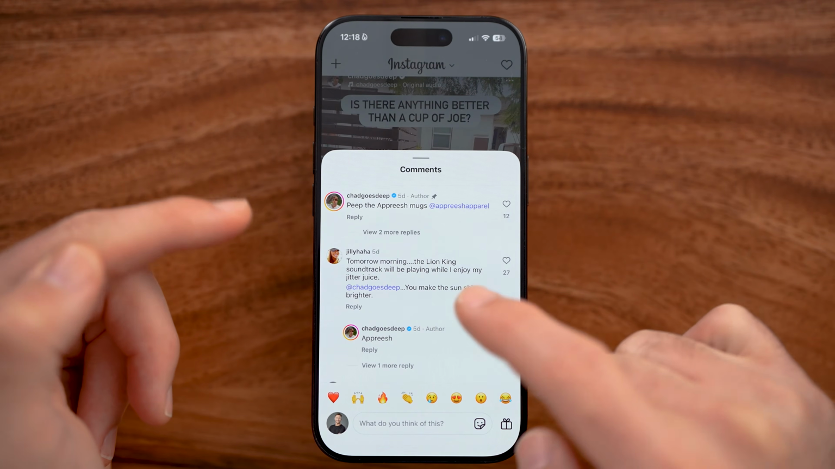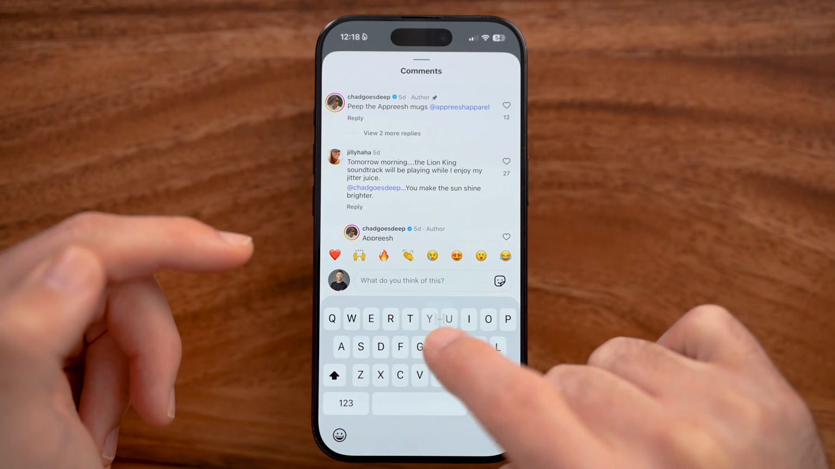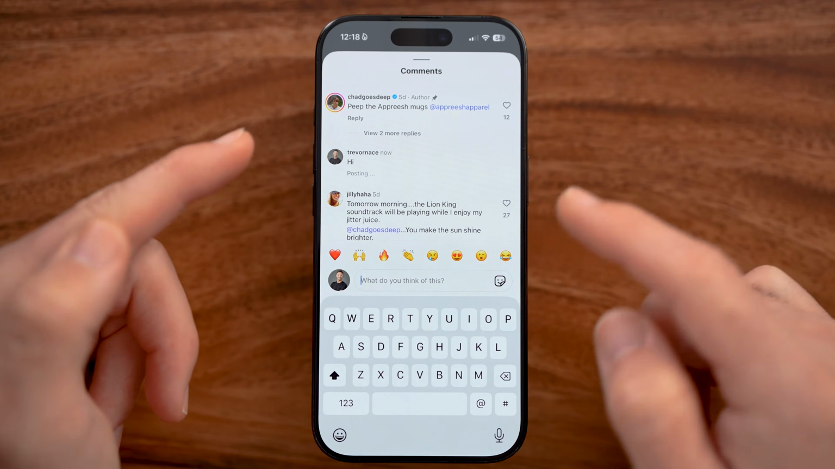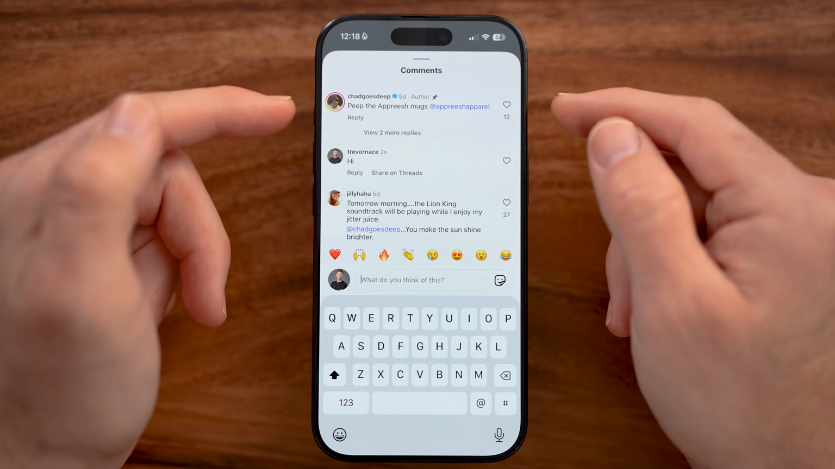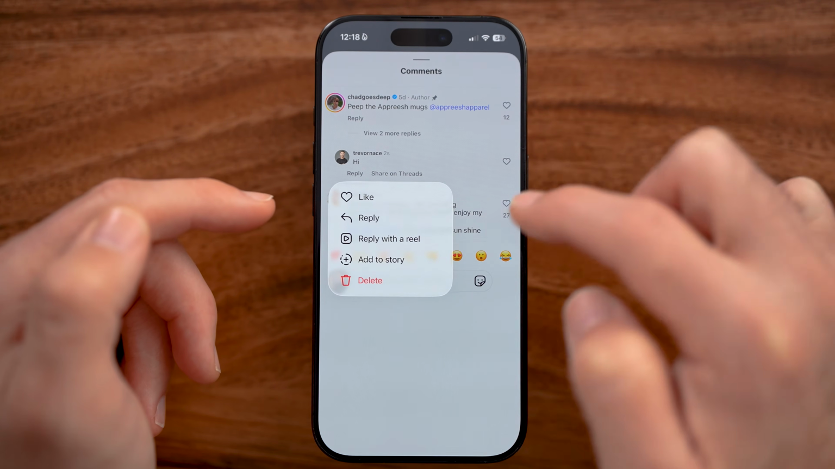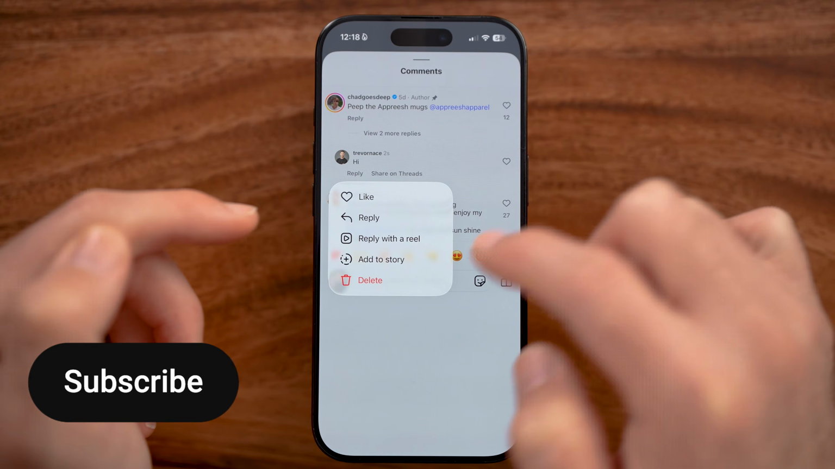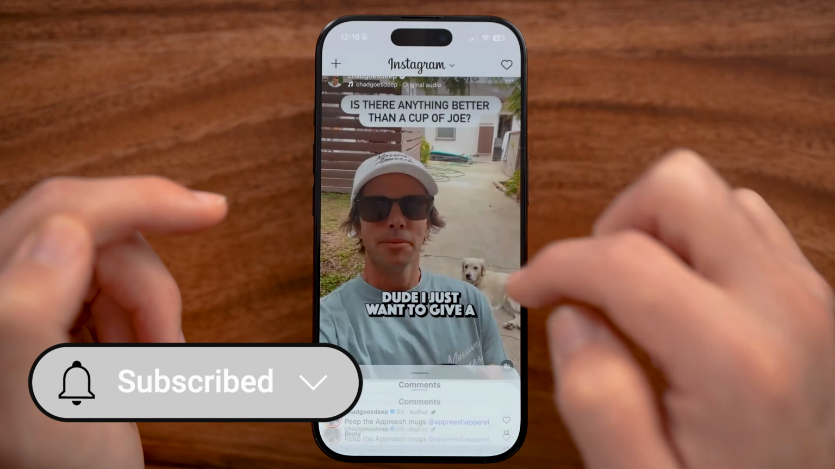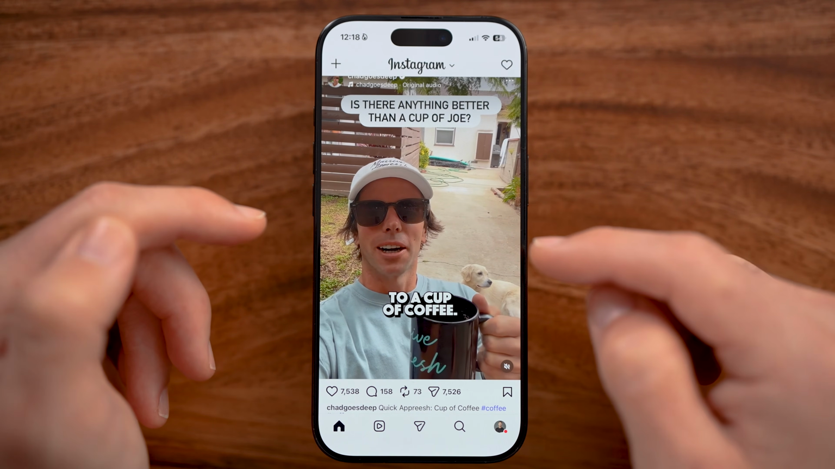And let's say if you leave a comment on a specific post, like "hi" or something like that, you can always just go back to the comments. You'll be able to see that comment. I can press and hold on it. I can reply, like, or delete it, etc. However, let's say you don't know where that post is anymore.